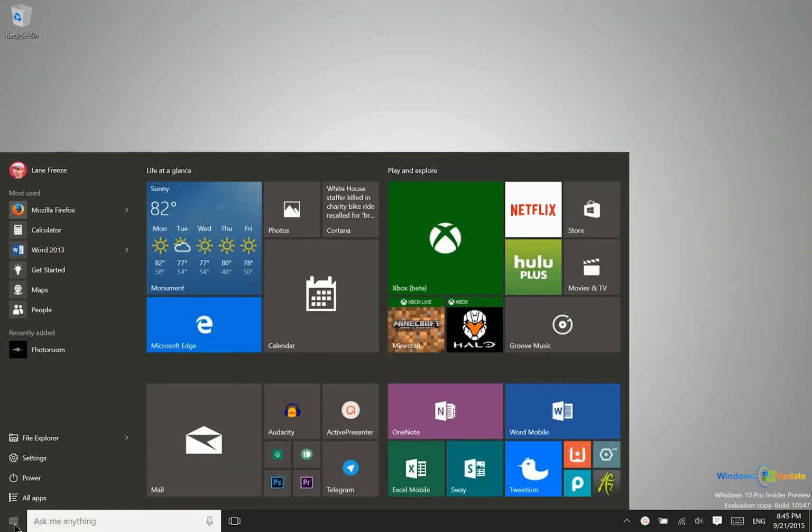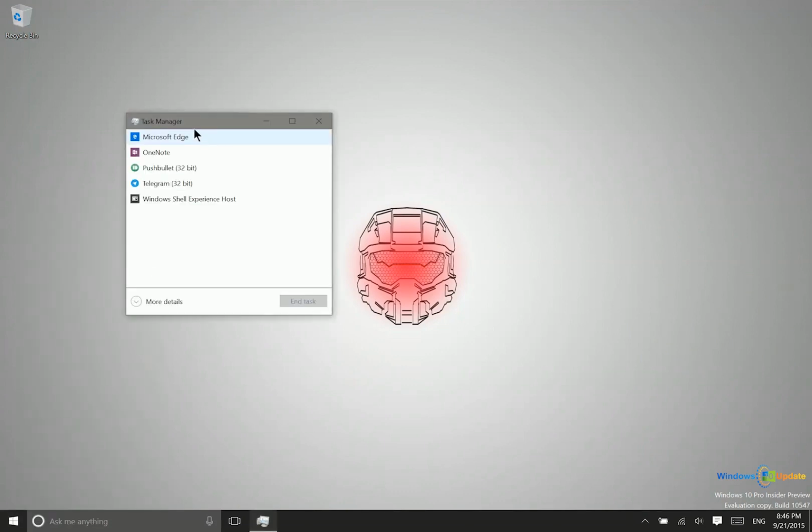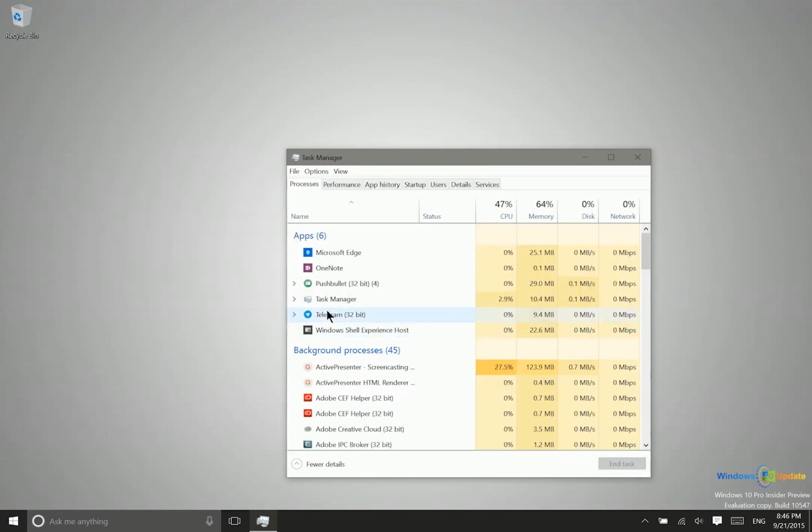So if you click with the left button on your mouse, you bring up the Start menu. If you right-click, you get this Quick Access menu, which gives you some more professional level control over the operating system. So from here, you can launch, for instance, your Task Manager. So right now you can see various applications that are running on my system. If we click more details, we can get even more information about each of these individual apps and what they are doing. So this is my screen recording software.